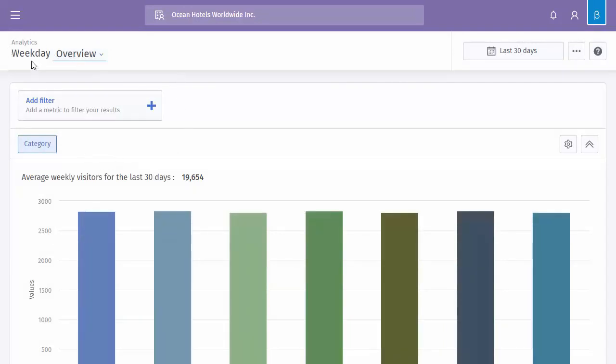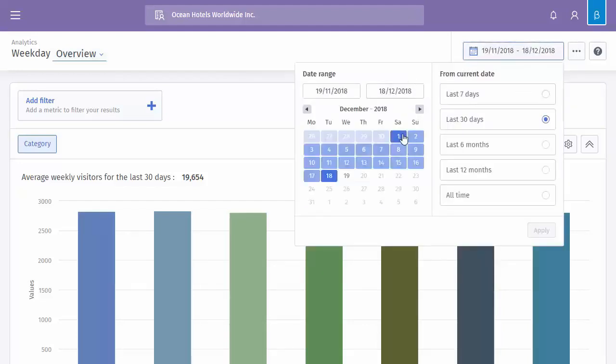So as you can see at the very top, it shows the analytic report that we're in, so weekday, and we're currently viewing the overview. Date range, it's the last 30 days, and when you hover over that button, as you can see, it gives you the actual date range, so from the 19th of November through to the 18th of December. Clicking into here, we can obviously change the date range from 30 days maybe to 7 days, last 6 months, last 12 months, or all time.